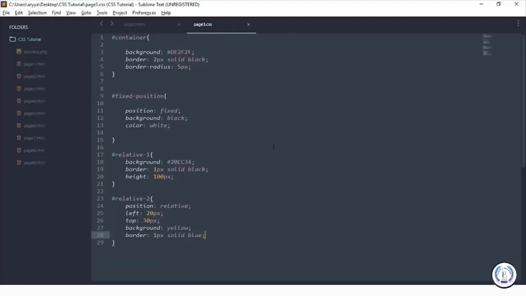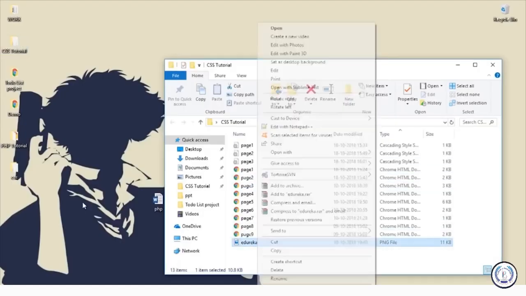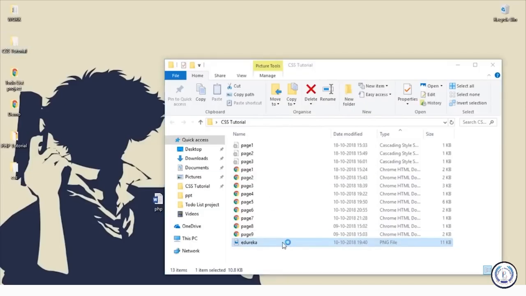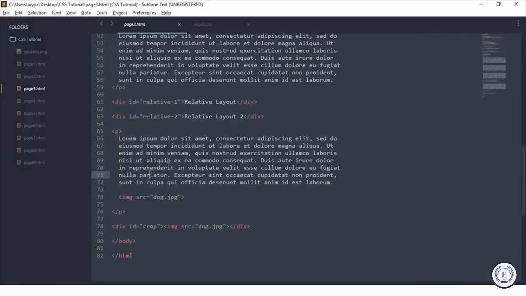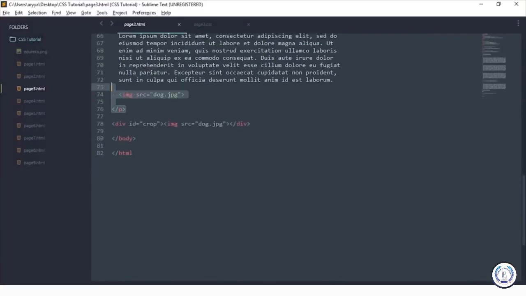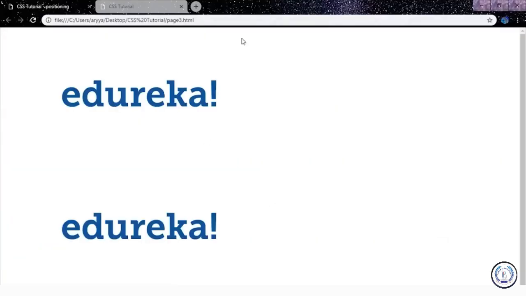Fine. Okay, now let me just see if I have dog.jpg. Okay, there's a PNG file called edureka. So let me just show you something cool. First of all, let me just remove everything from here. Okay, so now that our things are less cluttered, let me just rename this now to the image that is already there. So edureka.png and edureka.png. Fine, let's save this. Let's see what our page looks like now. So this is what it looks like.